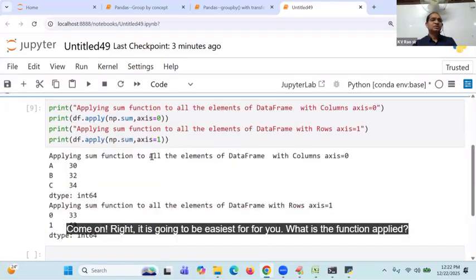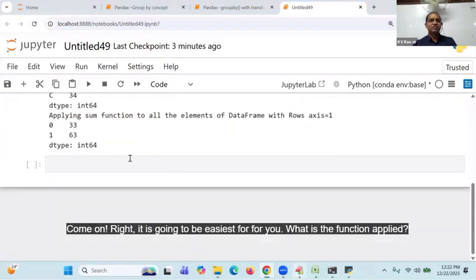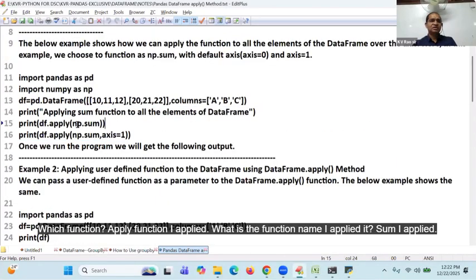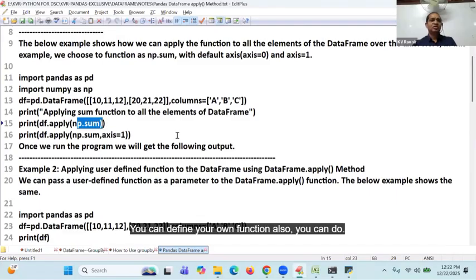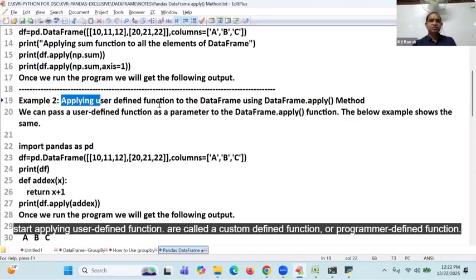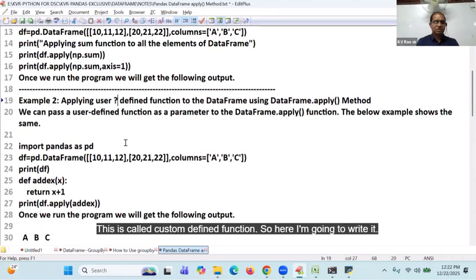Right. It is going to be easiest for you. What is the function applied? Which function did I apply? What is the function name I applied? Sum I applied. You can define your own function also. Applying a user defined function, or called a custom defined function or programmer defined function. This is called a custom defined function.